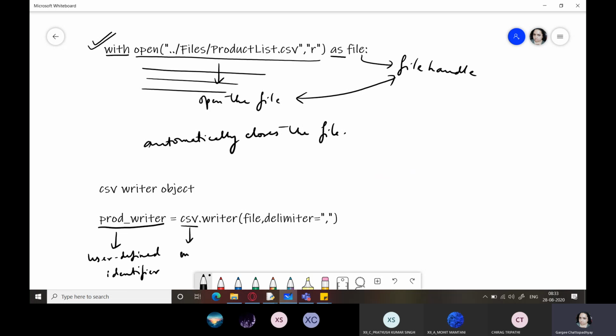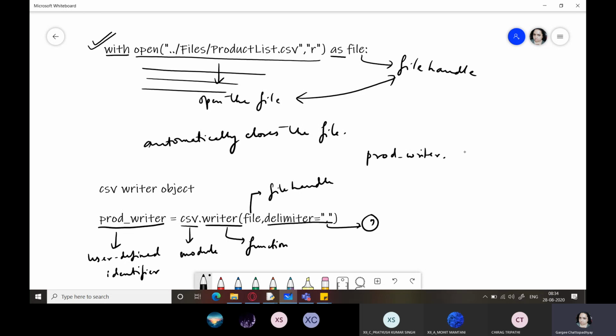CSV is the name of the module. Writer is the function which is used. File is your file handle. And delimiter is your comma. So delimiter says that every item should be separated by a comma value. That is how it will understand, because we would be writing everything using prod writer dot write row. So we would be using the write row function to write the record.